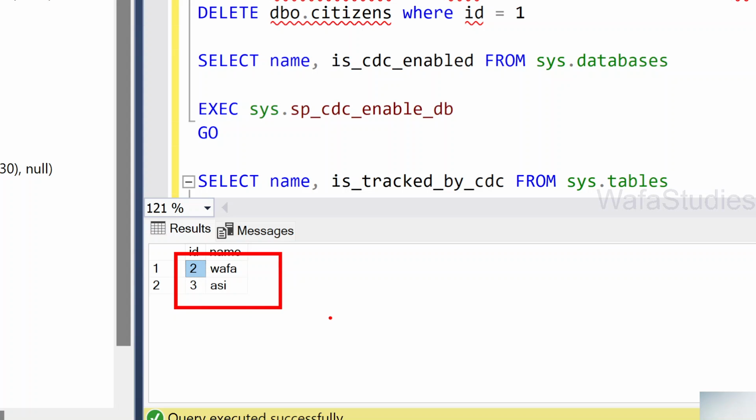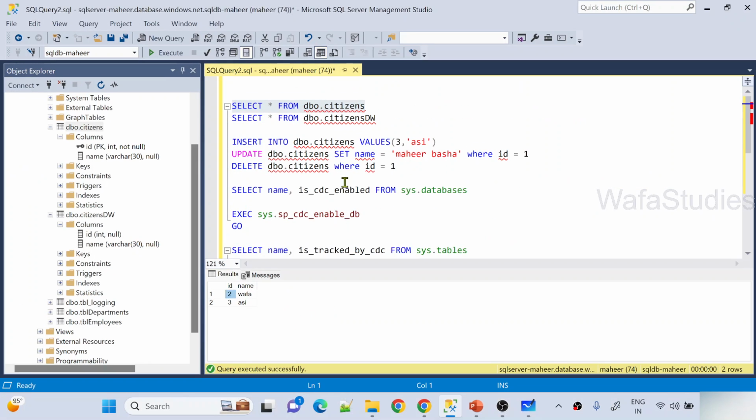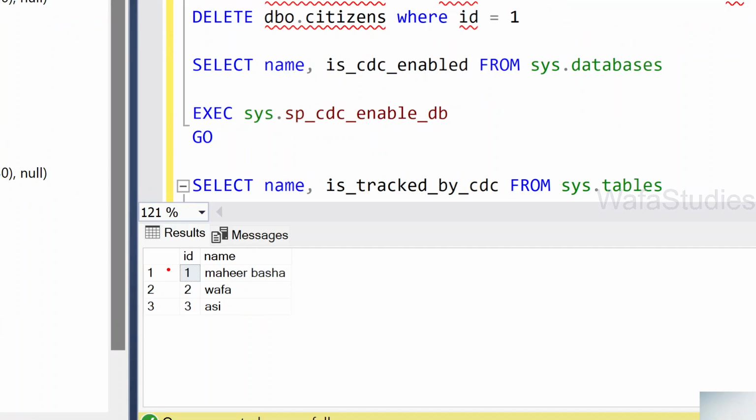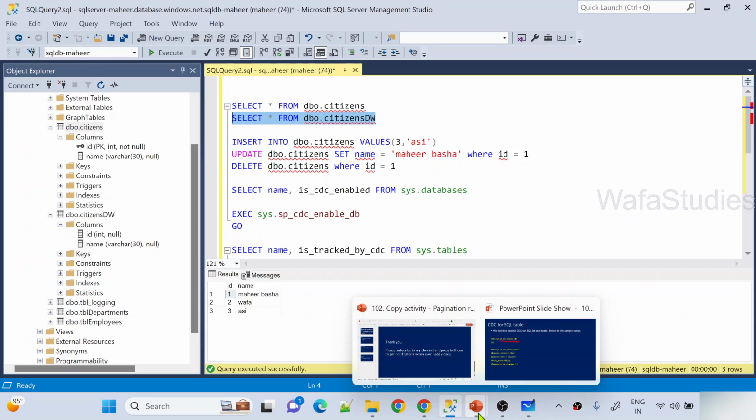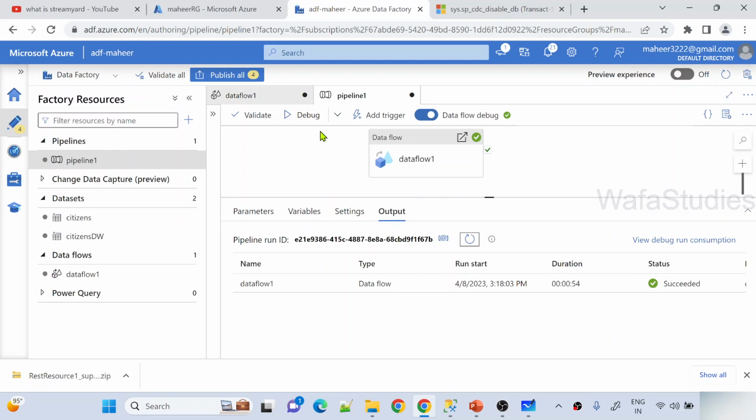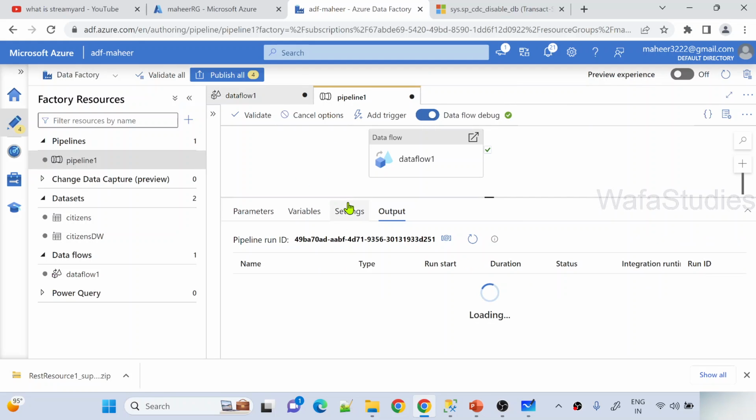Now if I execute the data flow, even from my sync table, that means this table, it should delete this id 1 row. You can see in the sync table it has id 1 still, so it should get deleted automatically. So what I will be doing here now: let's go to my data flow. Let me hit this debug execute button once again to execute this data flow.